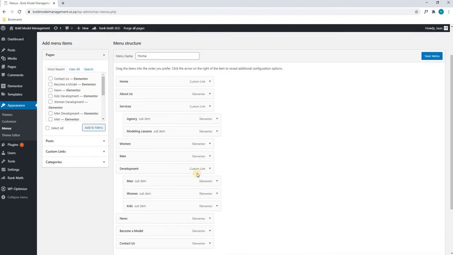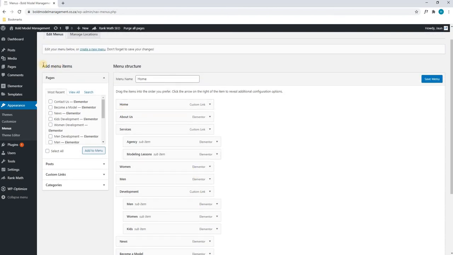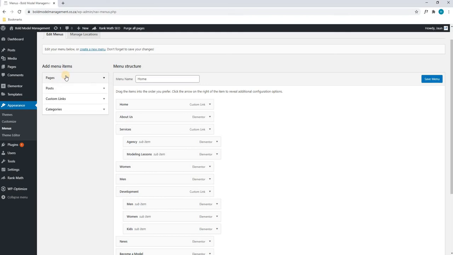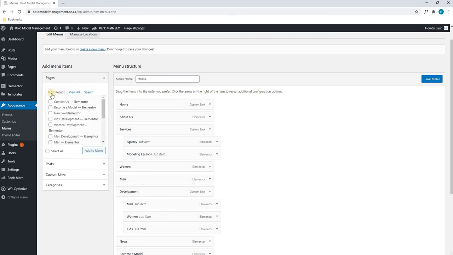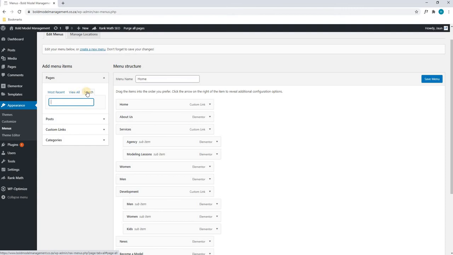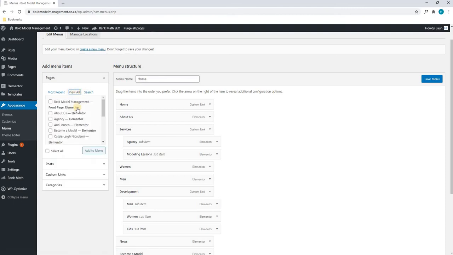Moving back to the top of the page, we can add to the menu on the left hand side here. First, we can choose what we wish to add, a page, a post, a custom link, or a category. We will start with the pages, and by default we are set to the most recent pages. We can change this to view all, or we can even search for a page. For the time being, I will look for the Contact Us.